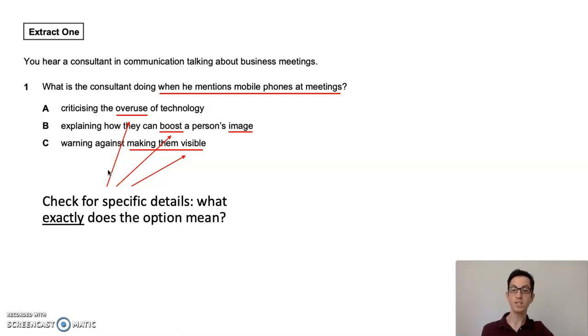So we need to check for specific details and see what exactly each option means. For example, option A is about criticizing the overuse of technology, not just the use of technology in general. So that means that only overuse would make this answer correct. If we look at option B, then this is explaining how a mobile phone can boost a person's image. And here, one of the key words, of course, is boost, so make better rather than make worse, for example. And in option C, the warning is not just a general warning about using mobile phones, but it's a warning against making them visible at meetings. So check for specific details. What exactly does each of these options mean?